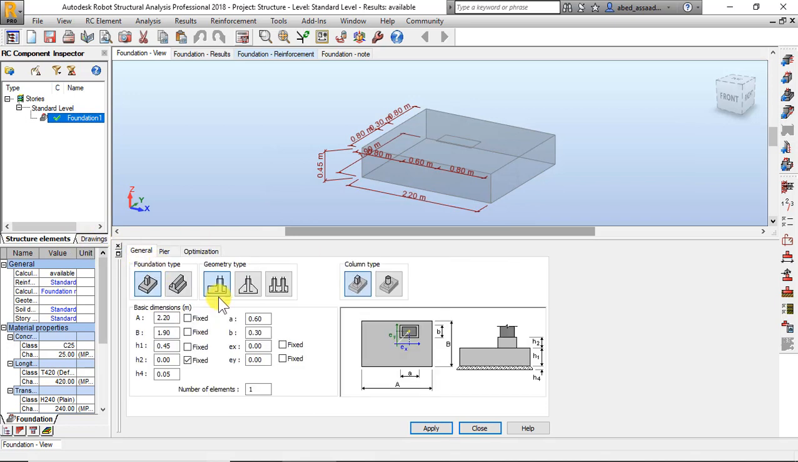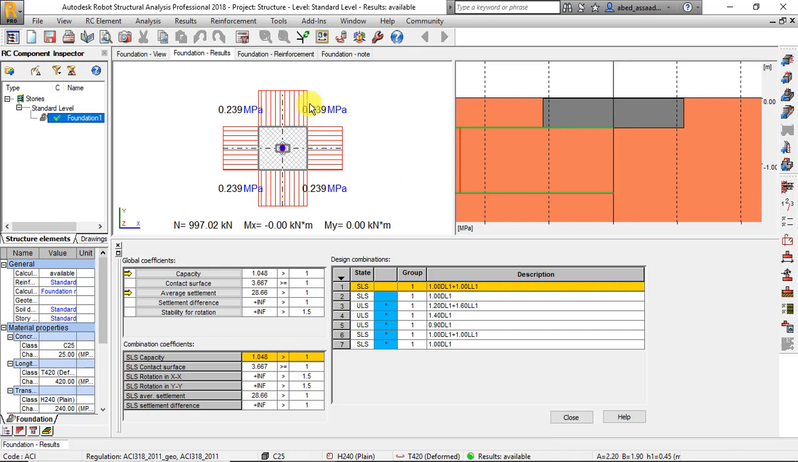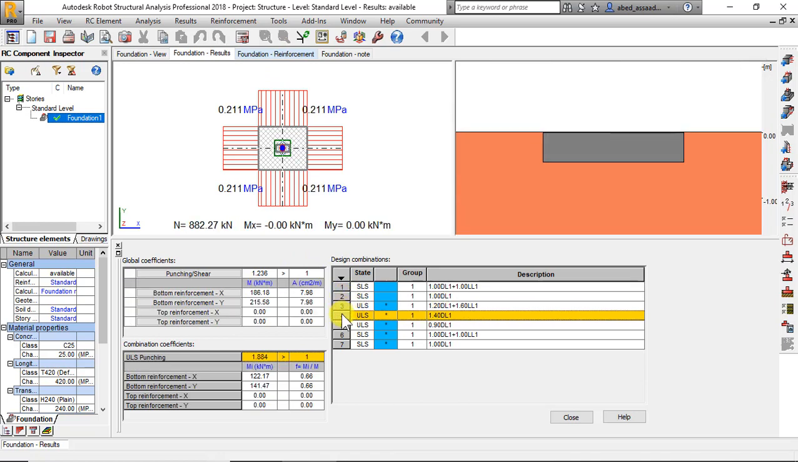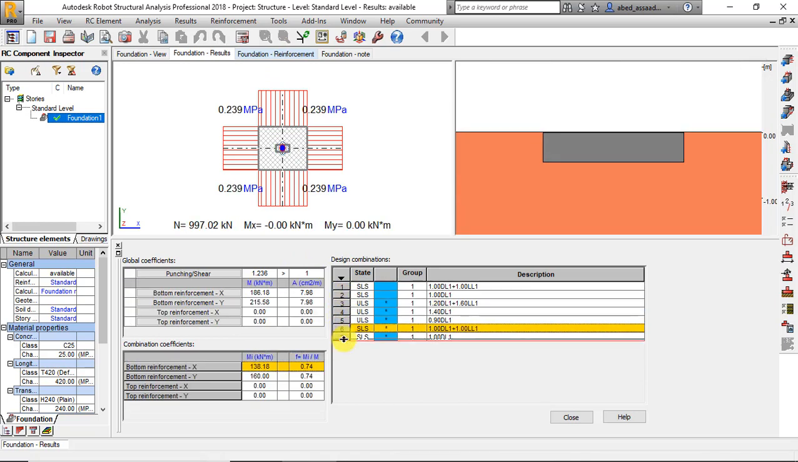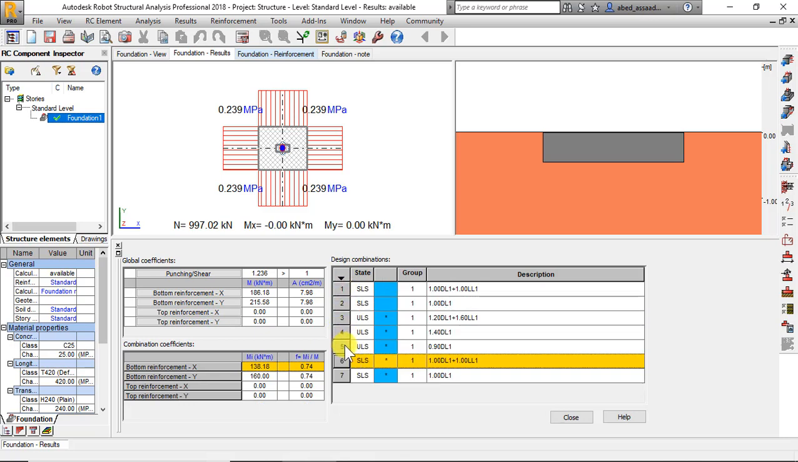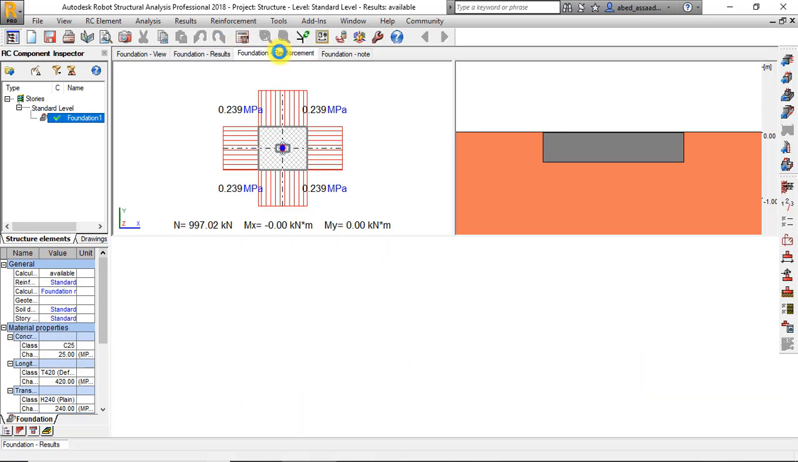So this foundation has A 2.2 and B 1.9 and H1 0.45. I will click foundation results. The stress is 0.239 and the bearing capacity is 0.25. All verifications: SS, SLS and ULS. Okay, here I can click foundation reinforcement.